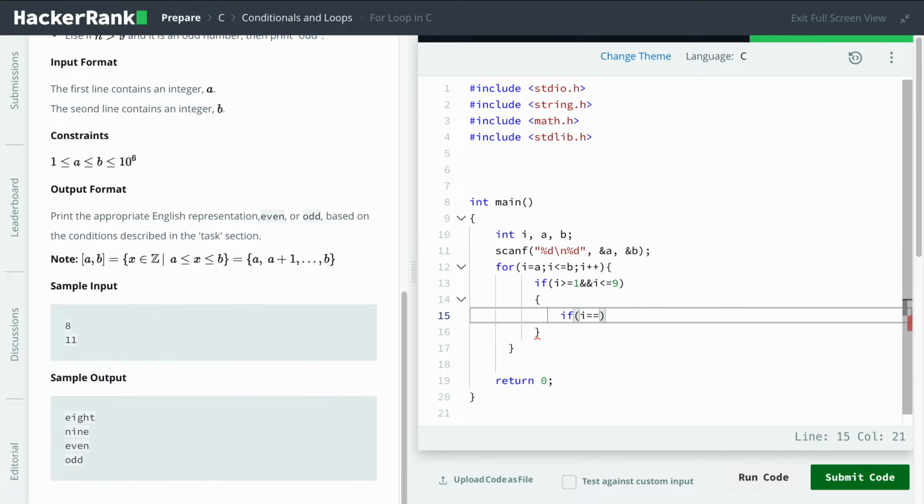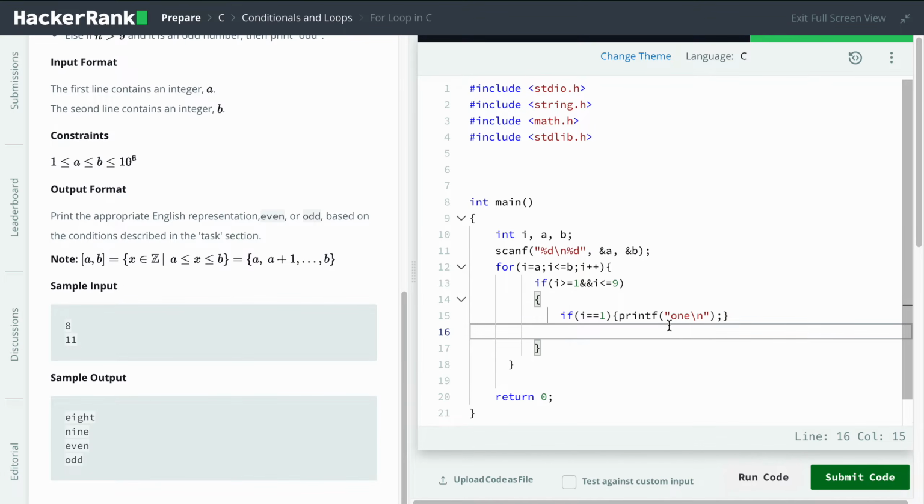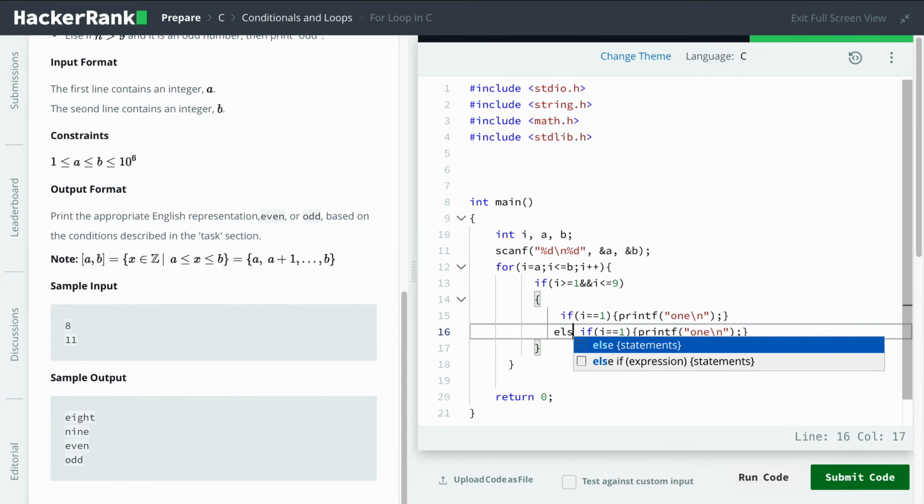If I is equal to 1, then I will use printf, and what should I print? I should print One, with a newline, and since it's a printf statement, I should end it with a semicolon. Okay, I'll copy paste it. Suppose it is not 1 and it is equal to 2, then for that I need to use the else statement now. So I'll use else if I is equal to 2, then it should print Two.